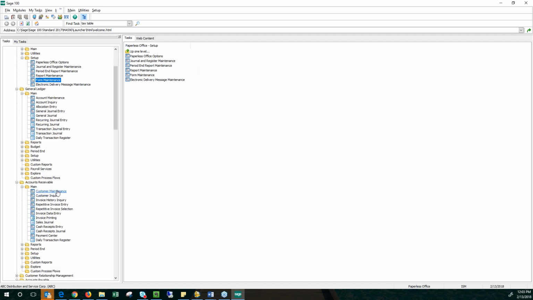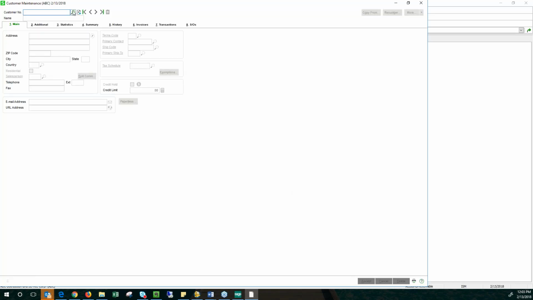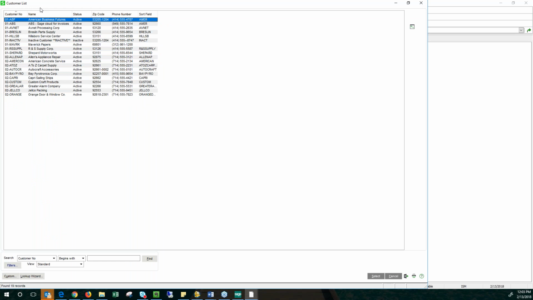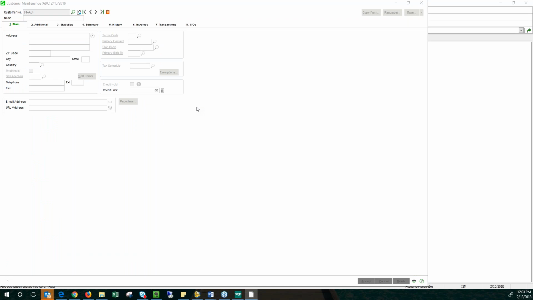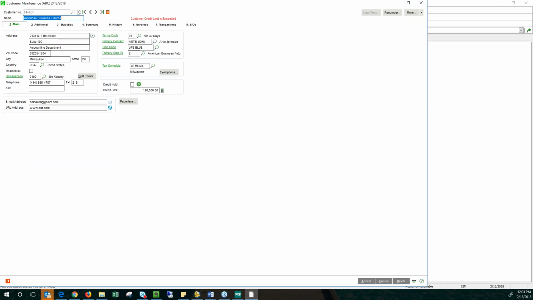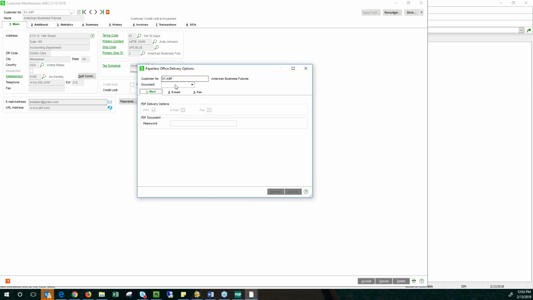So then what you want to do, so we're going to send out a sales order. So we want to go into customer maintenance, and we're going to choose a specific customer. And down here on the bottom, you have an email address field. So you can enter as many email addresses as you want here, as long as they're split with a semicolon. Then you would want to click on that Paperless Office button. Okay, this is where you set it up.